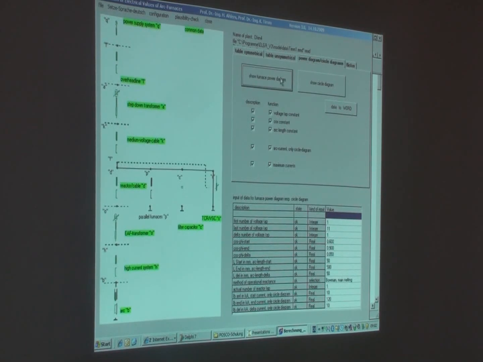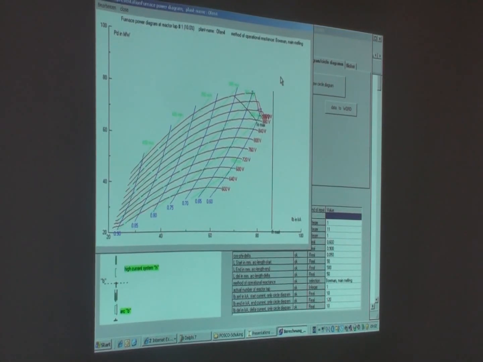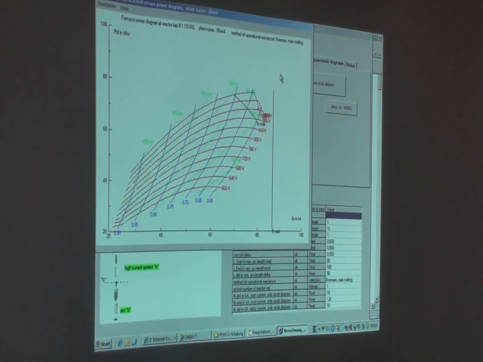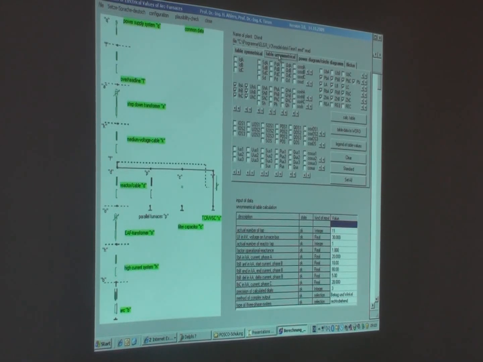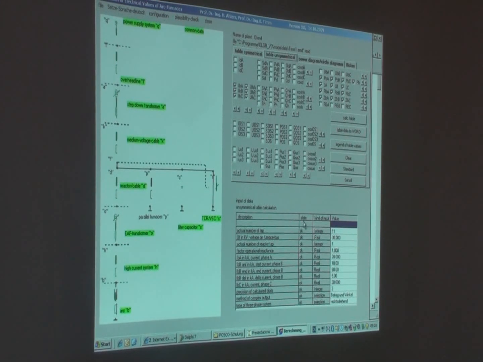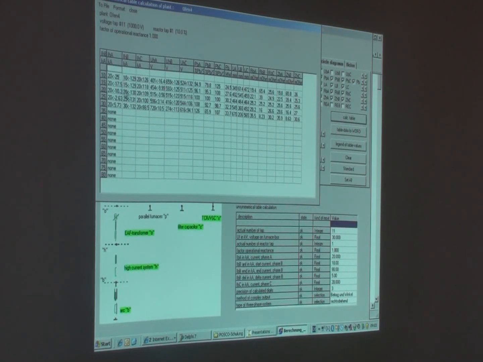We can have here a circle diagram. You know already, no? But if you change the reactance, the power changes. You know. Close. And what can we see here is you can put in all 3 reactances, and if they are not symmetrical, you can calculate it also. Take table.